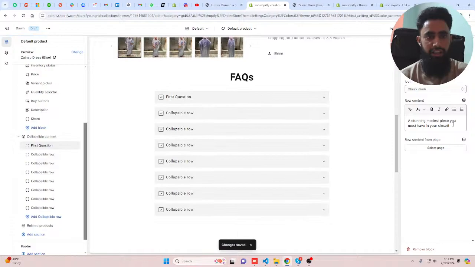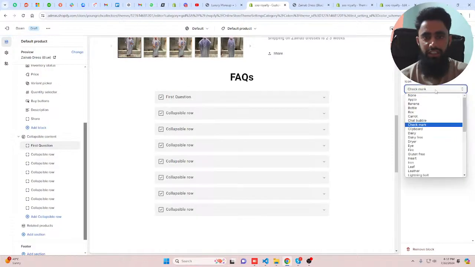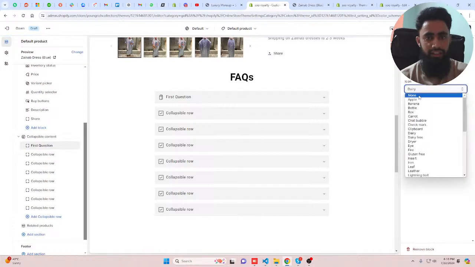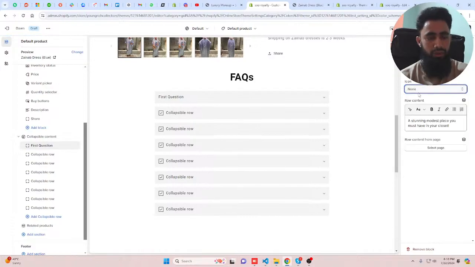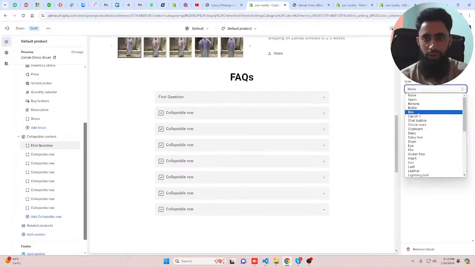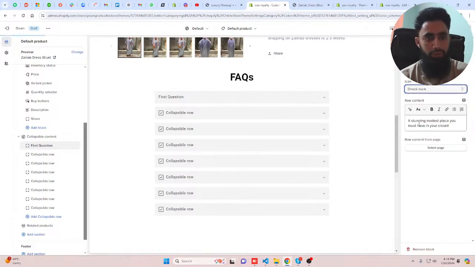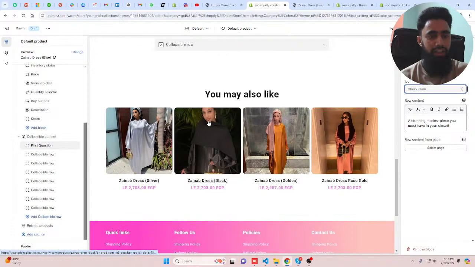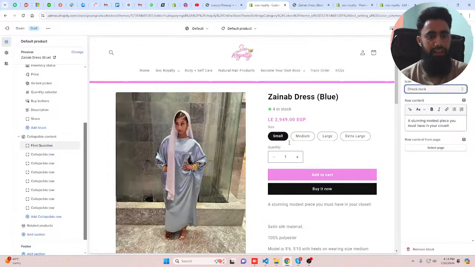Okay, and one more thing is you can change the icons here. For example, dairy or any other. If you want none of the icons, you can click on none. But for now we are interested in using a checkbox. Okay, so that's how you can put an FAQ section. And we also have "you may also like" and everything.